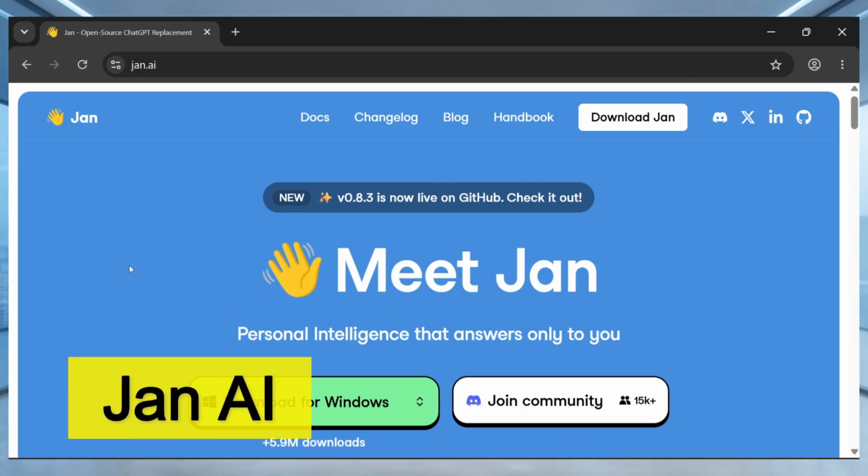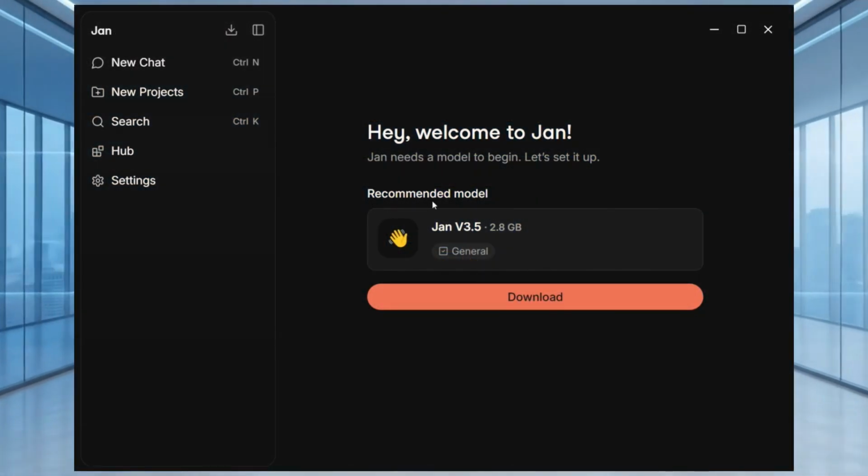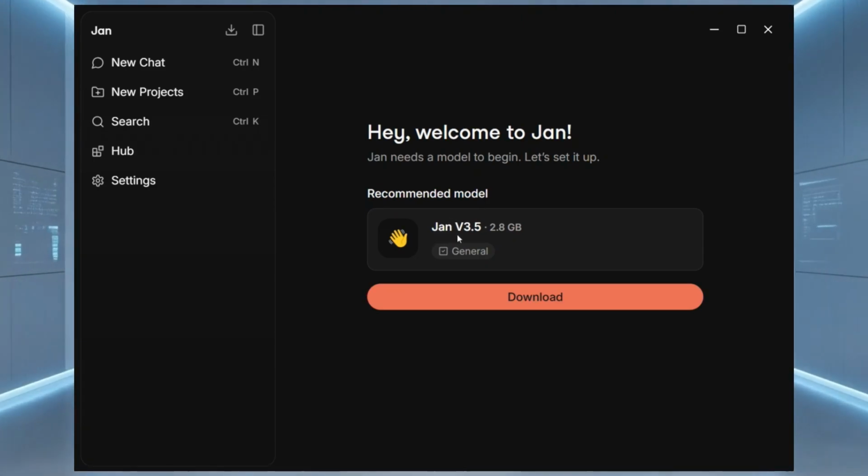But don't go anywhere just yet, because the next free AI tool is even more impressive. The next powerful AI tool is Gen AI. My dear children, this software can replace almost your entire ChatGPT subscription. Once you've installed it, you can start using the recommended model right away.